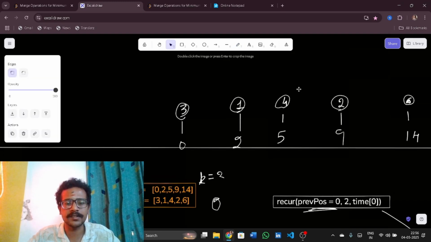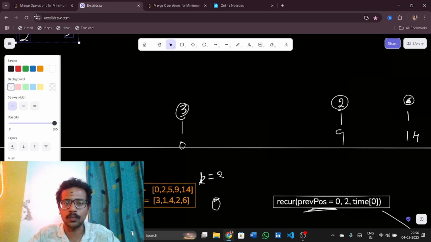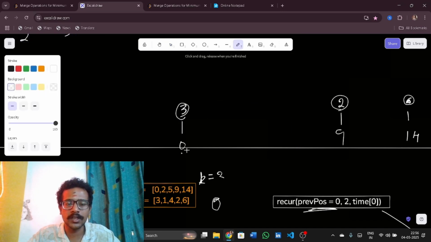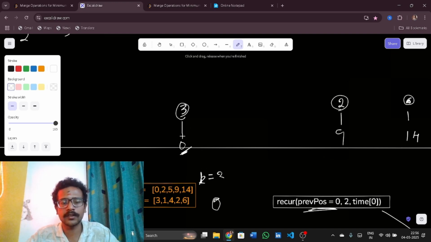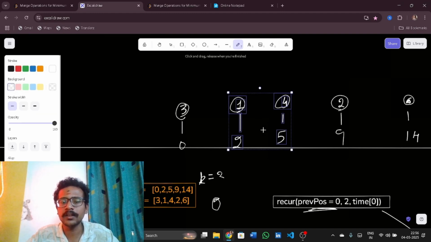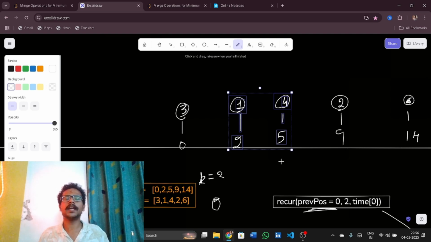Let me just assume that I have removed these two. Now, what will the previous position be? It will be this one. When I just want the distance, I need to calculate from 0 to 9, that's why I take this previous position. So by taking the previous position, if I remove any number of signs with any merge operations, I can easily get the previous signboard.